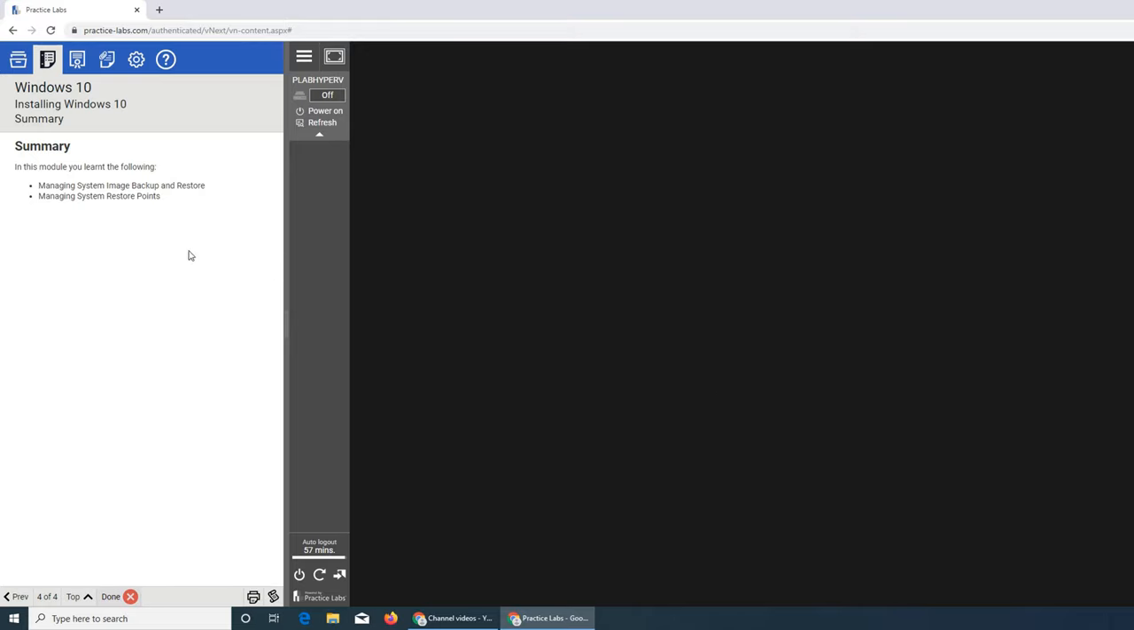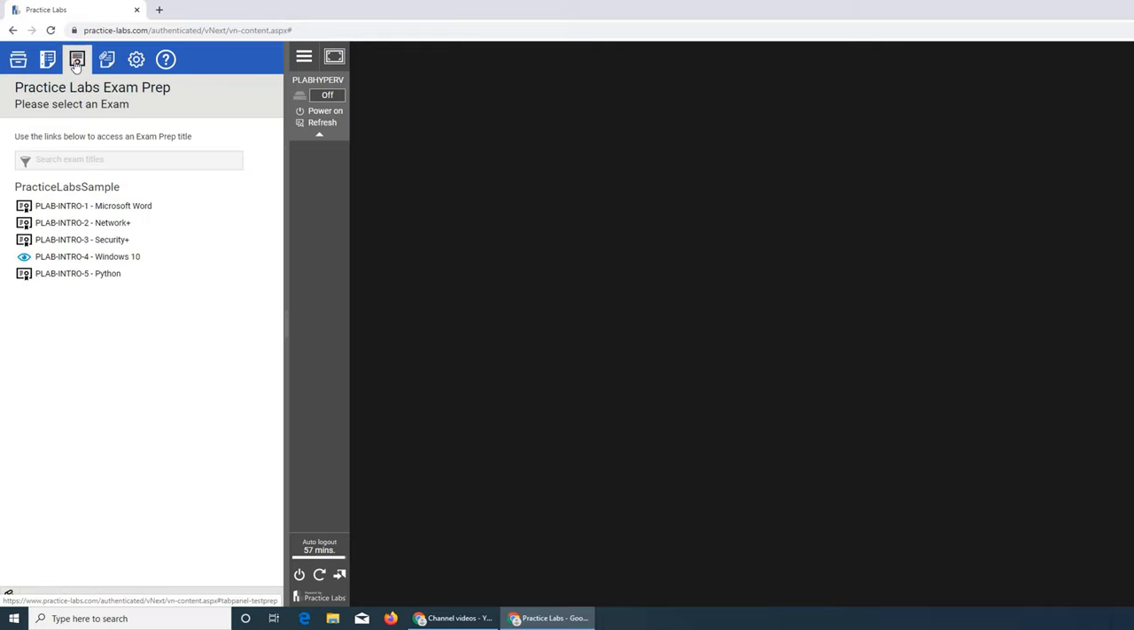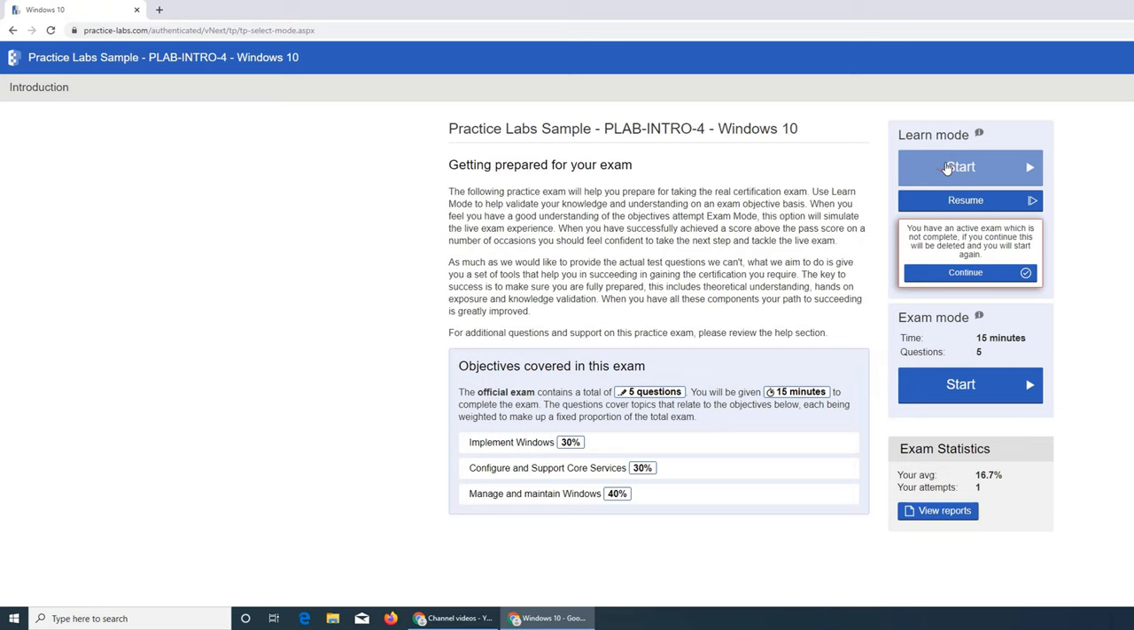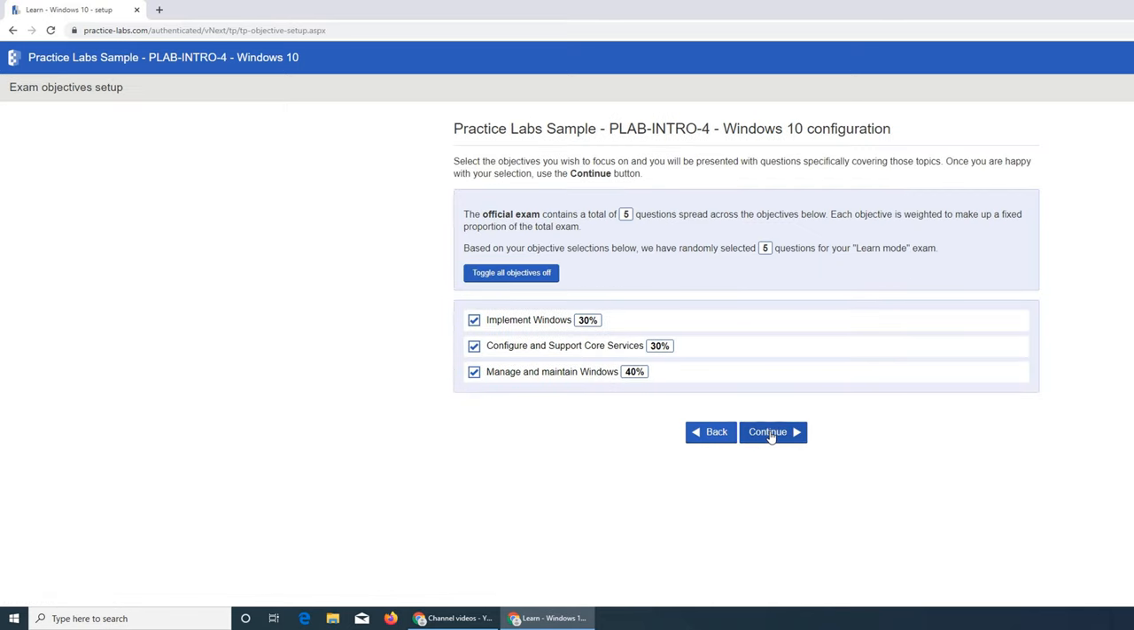So Windows 10 over here, I think we're done with it. Now they want you to take the exams. Let's see what the exams are about. I took one already, and I don't know how I did. So I clicked on start, nothing is happening. Continue. All right, so continue.